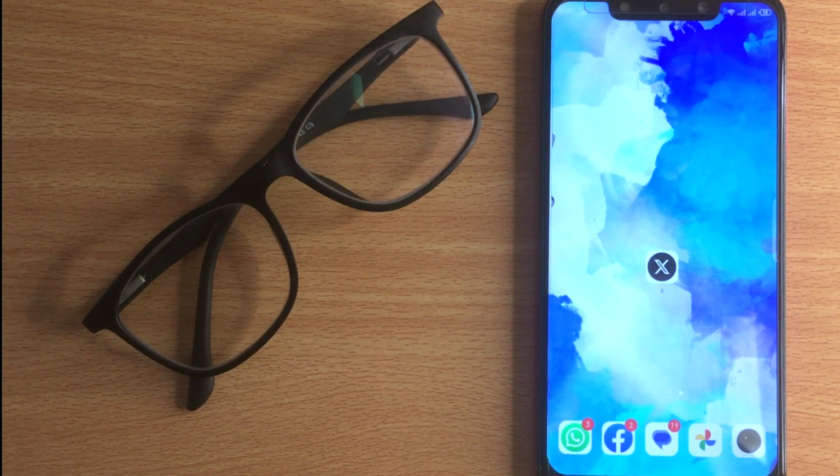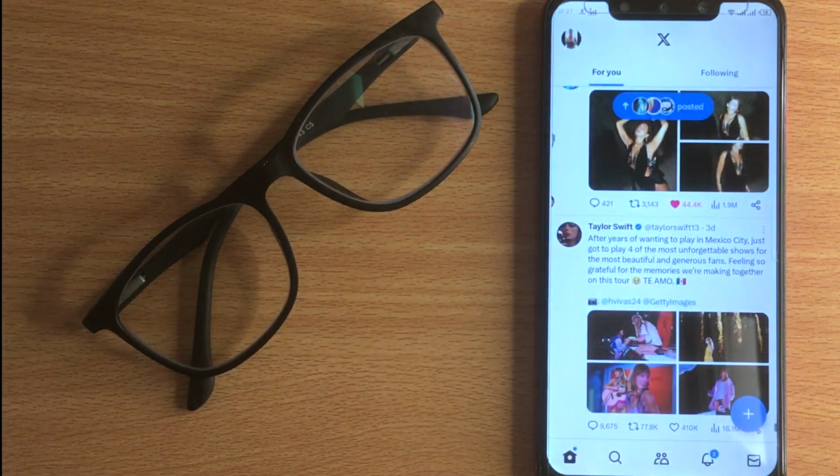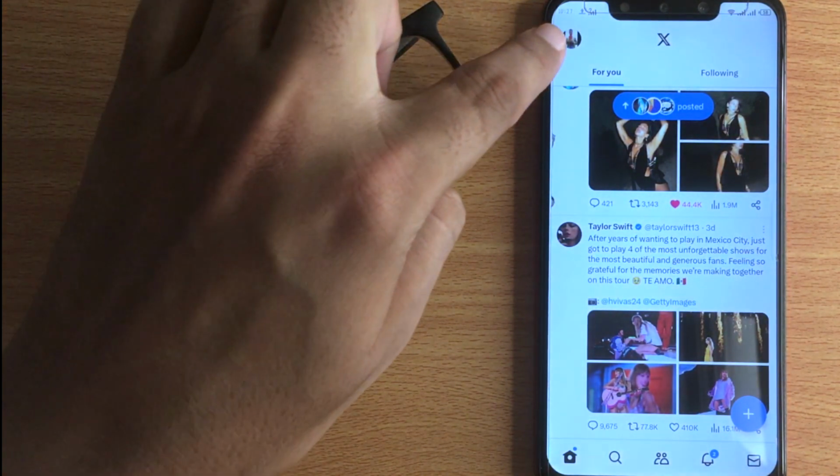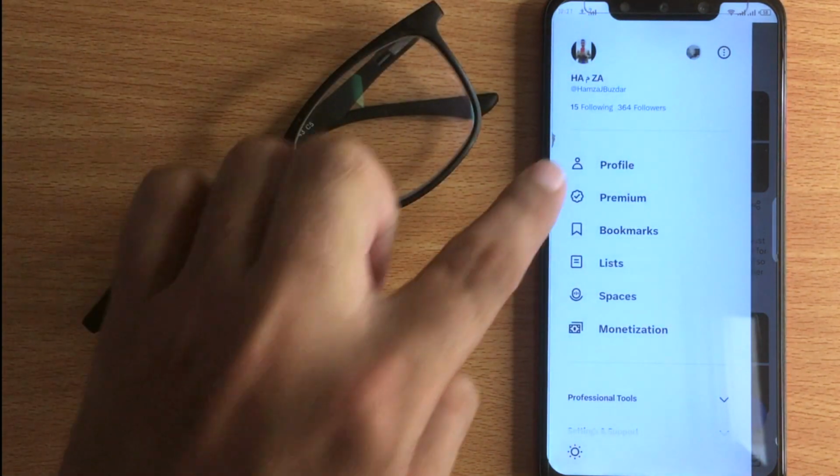Changing cover photo on X is quite simple and the process is the same for Android and iOS devices. First of all, open X app. Now you are seeing profile picture in top left corner. Click on it. Now you are seeing different buttons.